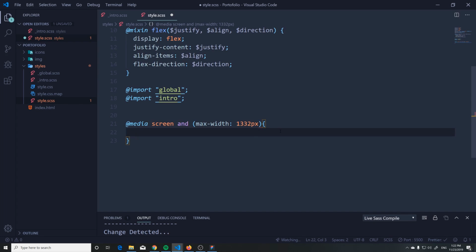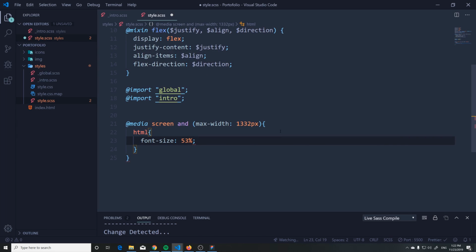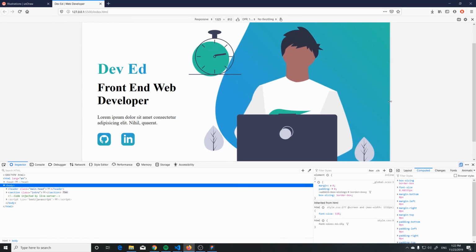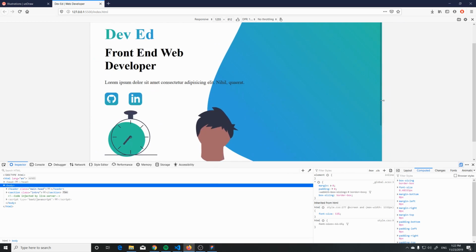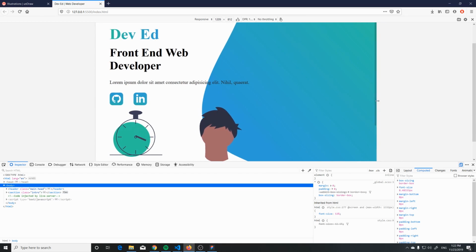And here what I want to do is start changing the font size of the HTML. Let's do font size, let's do 53%. Okay. So there we go. Boom, we changed the font size as well. And this jumps down like this.